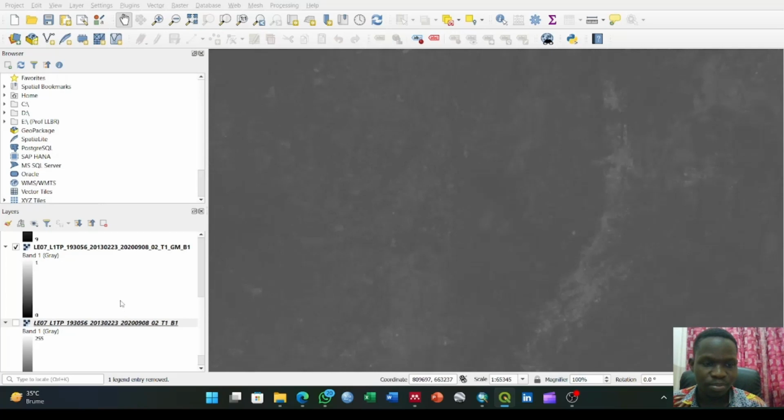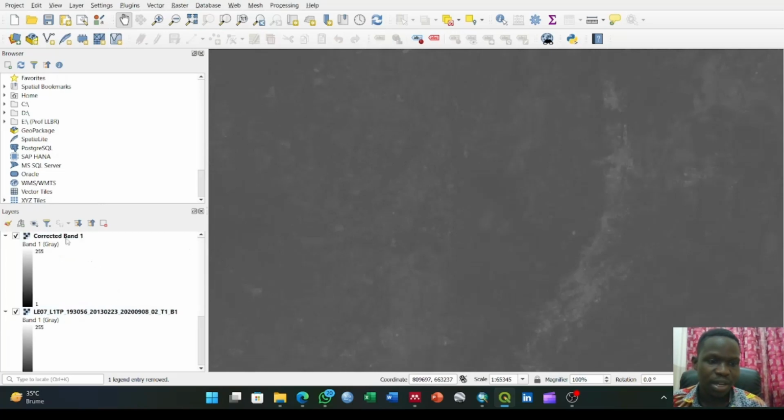Okay, so that's bands with Landsat imagery. So that's basically how it's corrected.